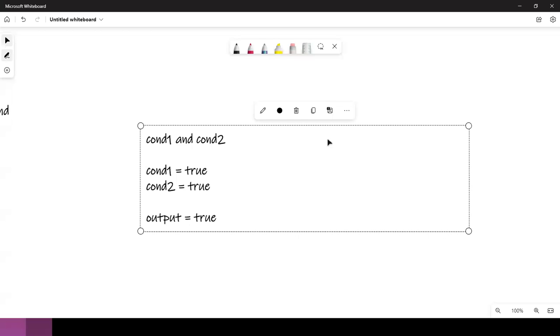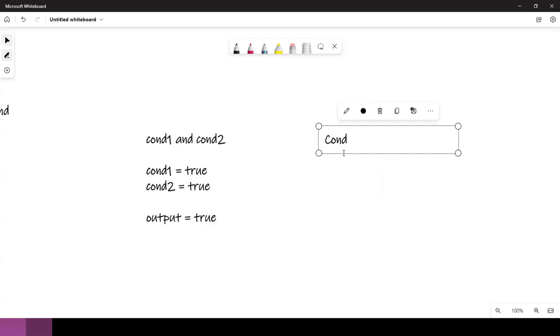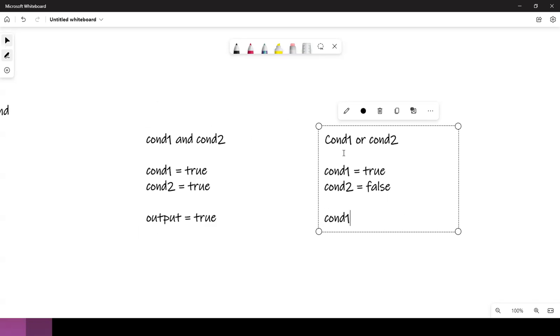Whereas in case of the OR operator, it is going to be a little bit different. In case of condition 1 or condition 2, any one of the conditions, if it is true, that is more than enough. For example, if condition 1 is true, or condition 2 is false, or condition 1 is false, or condition 2 is true, the output is going to be true over here. At least one should be true.